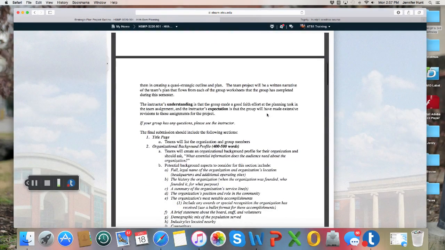Now, for the paper submission, there are two parts. There's a paper and there's a presentation component. The paper is going to be a written narrative that's going to flow from each one of your group worksheets. So this is why it's essential that you watch the group worksheet module first before continuing on viewing this module, so that you get a better understanding of how your group worksheets are going to help to inform and help you write your strategic plan throughout the semester.